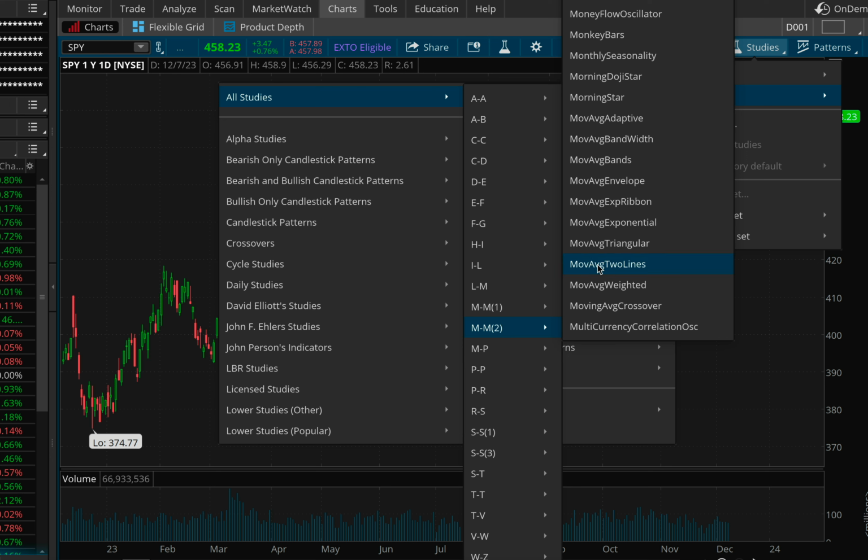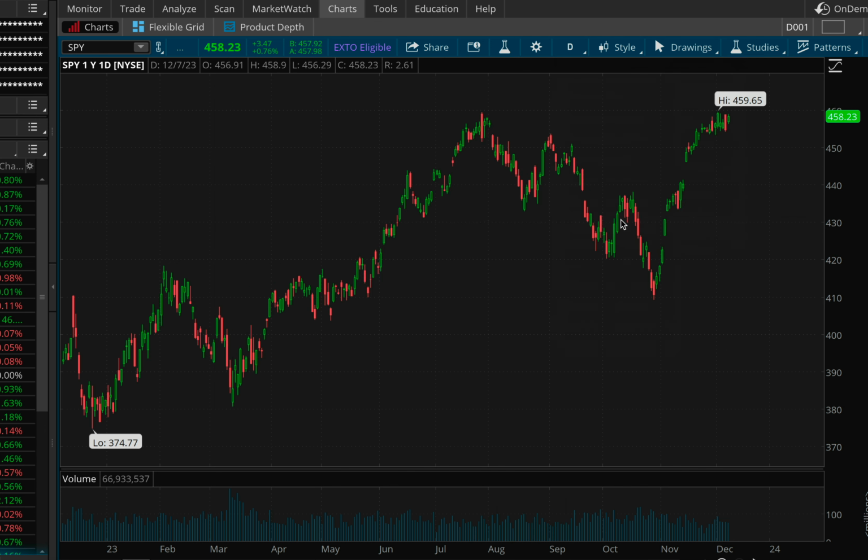So you just do it. It's all organized by alphabetical. So we'll look at the M for moving average and then exponential. Moving average exponential. So I'll click there, and then it just sets this default exponential moving average in there with this blue color. And I'll show you how we can change that.